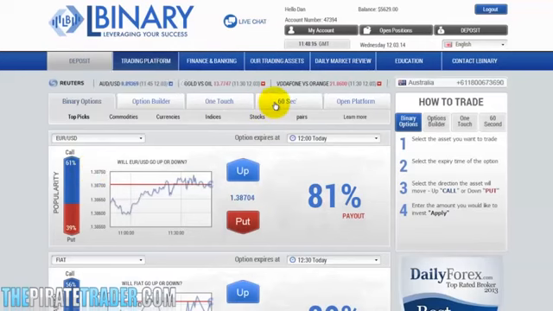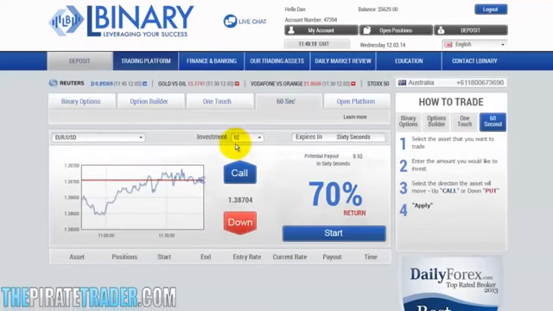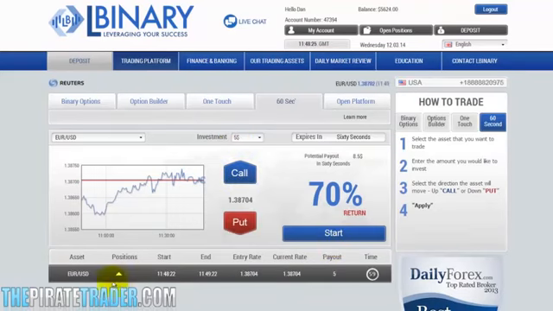The second step is clicking again on the Binary Option tab and 60 seconds on the Euro USD chart, entering a $5 trade, quickly clicking on Call and Start, and I have Open Position. So we're on. Here's the confirmation of the trade that we have just submitted.